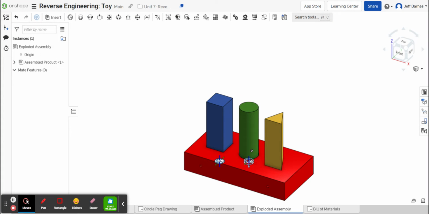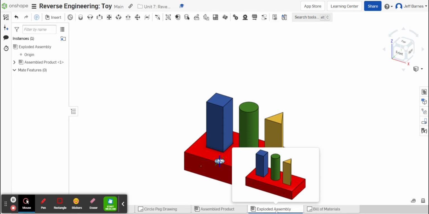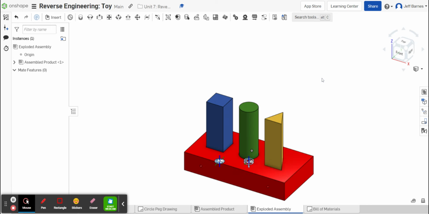I've received a lot of questions about how to add the part name to the bill of materials. So I'm going to show you that real quick. The first thing you have to do is go back onto your exploded assembly tab, which is on the bottom of the Onshape screen.